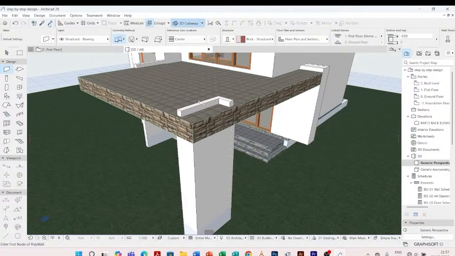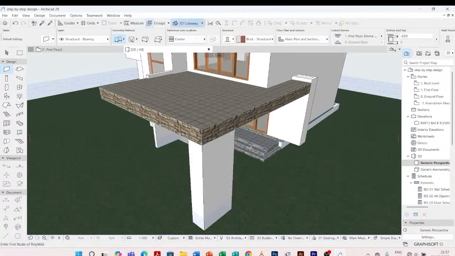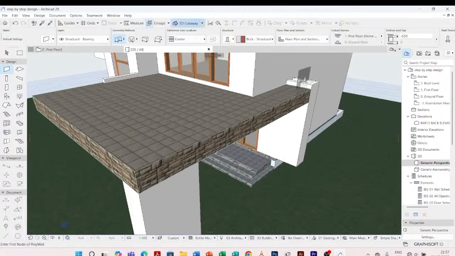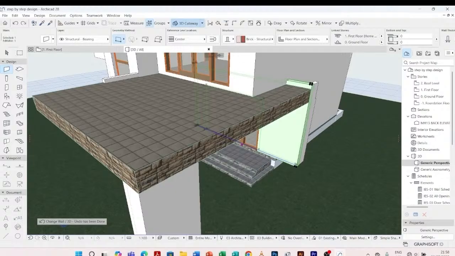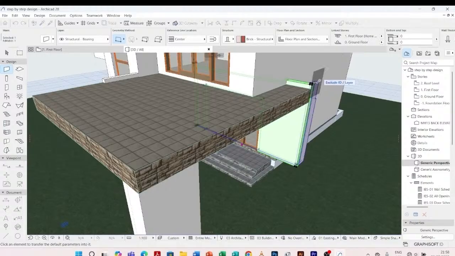I inject it in this. I come, I inject it in this one as well. Then inject in this. I inject in this one. I inject in this one. Sorry, Ctrl Z. I inject in this one.